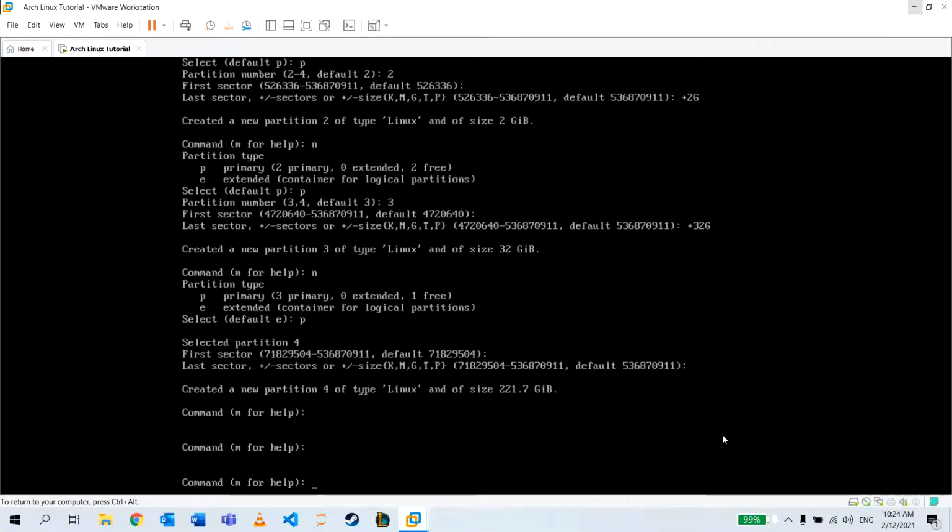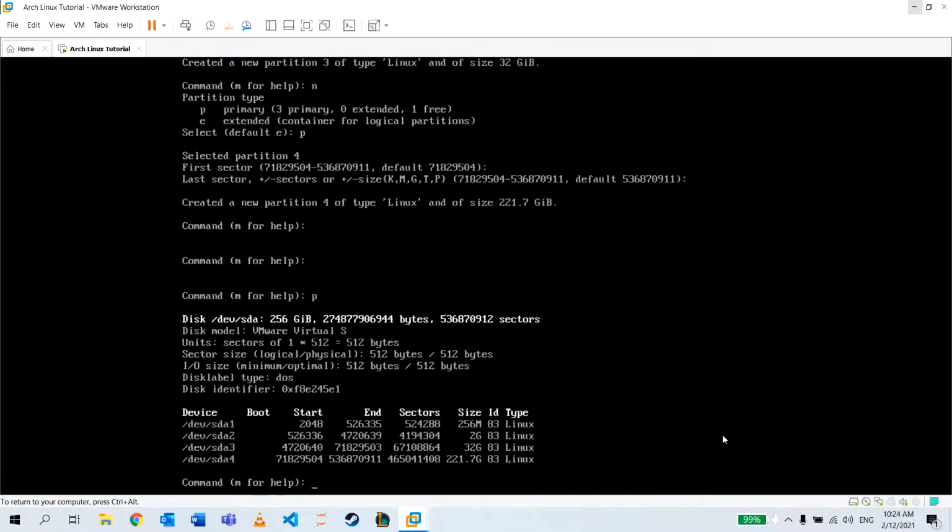So they're all created. If you press P, you can see they are created. So you have the boot, you have the devices SDA1, 2, 3, and 4. These are the partitions, the start and the end, and the size of them. Okay, and the ID of them.